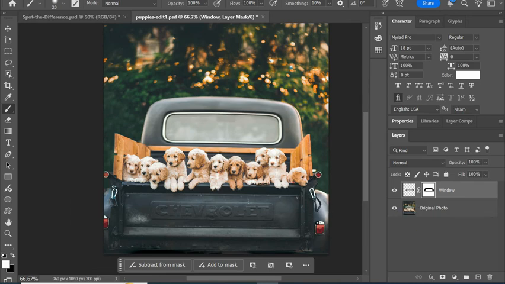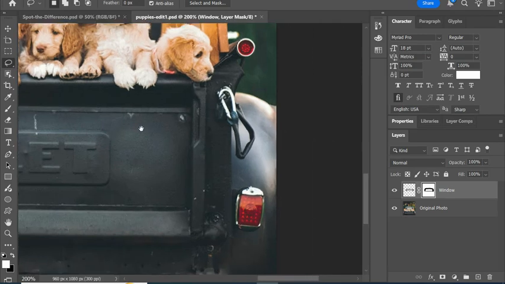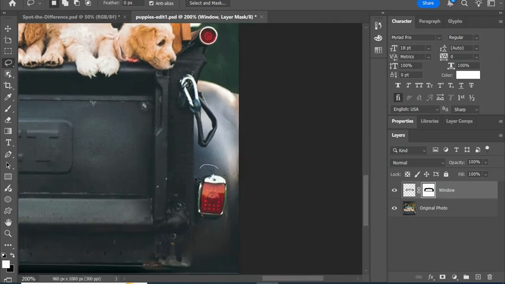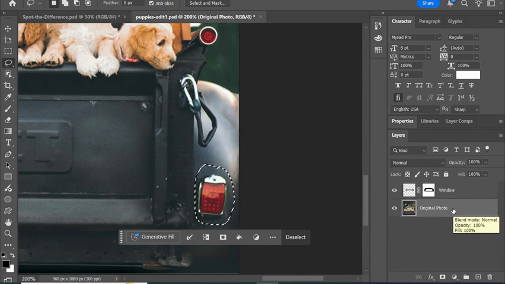One of them was adding a new taillight down here on the right. So again, let's select that taillight. I'm going to use my lasso tool. Maybe I'll zoom in a little bit. And we're going to draw around the taillight by clicking and holding. We'll get those marching ants. Now we want to make sure that we're selecting those pixels on the original photo. So click on that layer.